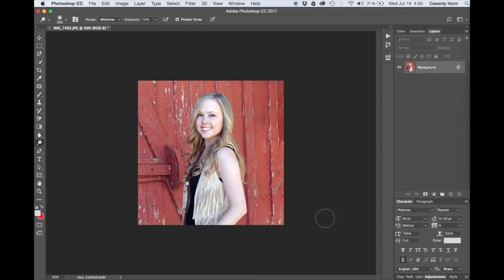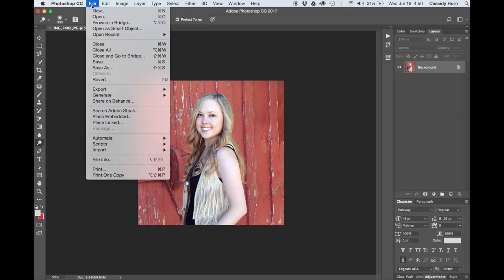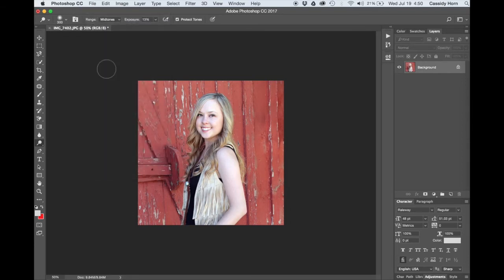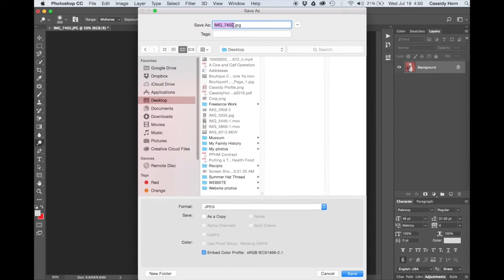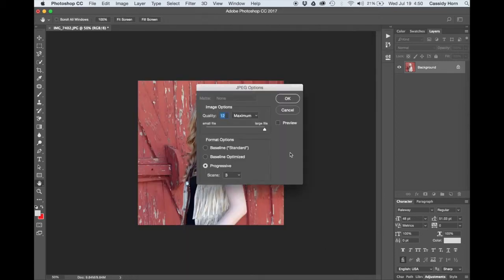Okay, so let's say I am done. I want to export this photo. I'm going to go File, Save As, and I always save my photos as a JPEG. So let's do Cassidy, Profile, JPEG.